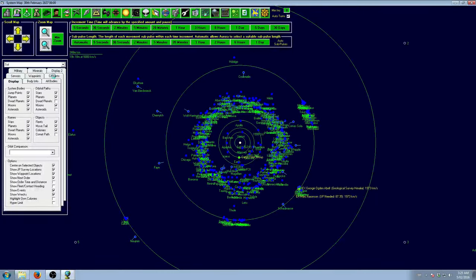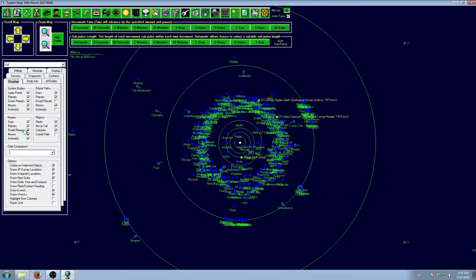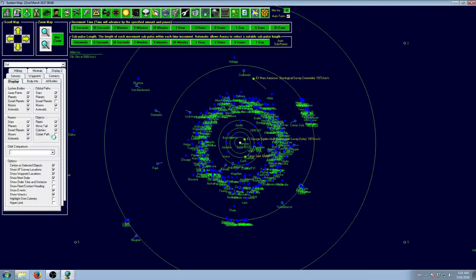So while they do that, I'll just do a little rundown of this. This is the main display. It shows all the basic things like orbital paths, the actual bodies themselves, names of bodies, and non-body objects. The move tail is the little line that follows the contacts. It tells you how far they have moved in the last increment. That's the move tail.